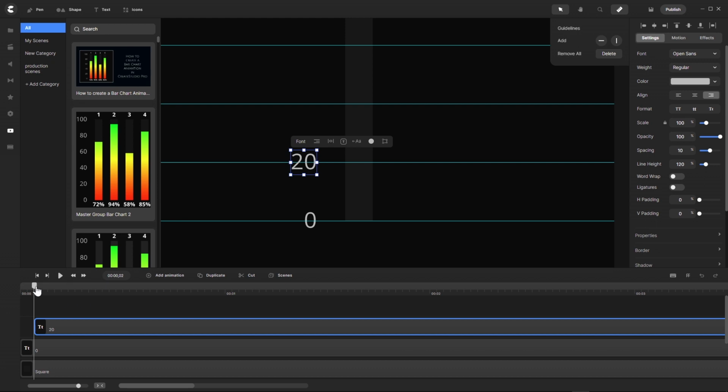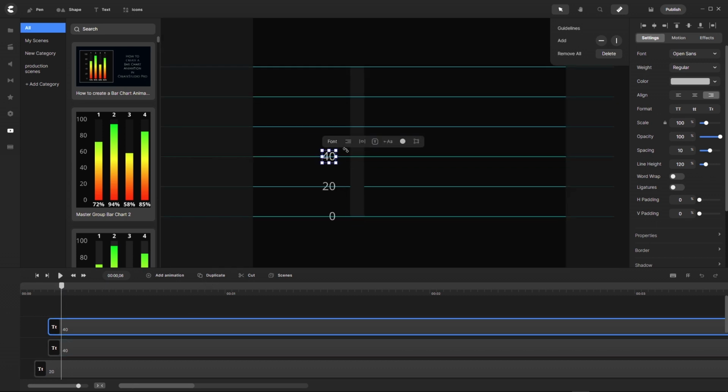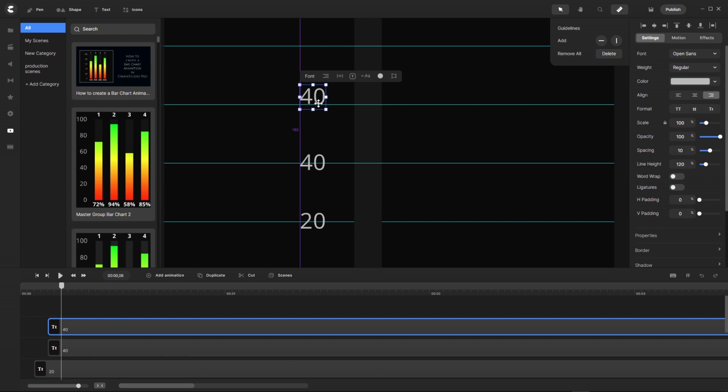And with the next we make the same. We go here to 4 frames here, duplicate it, bring this up to the right, move this up here, and go here with 40. Another 2 frames, duplicate, bring this up here, and go to 60.